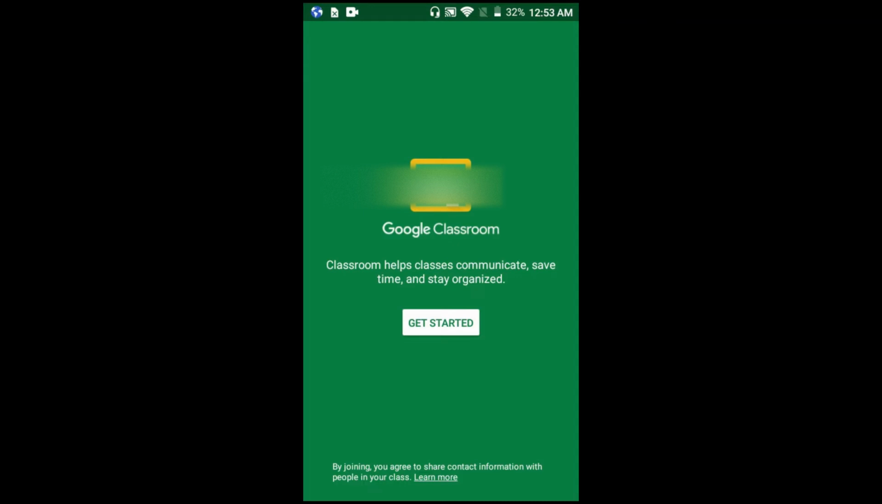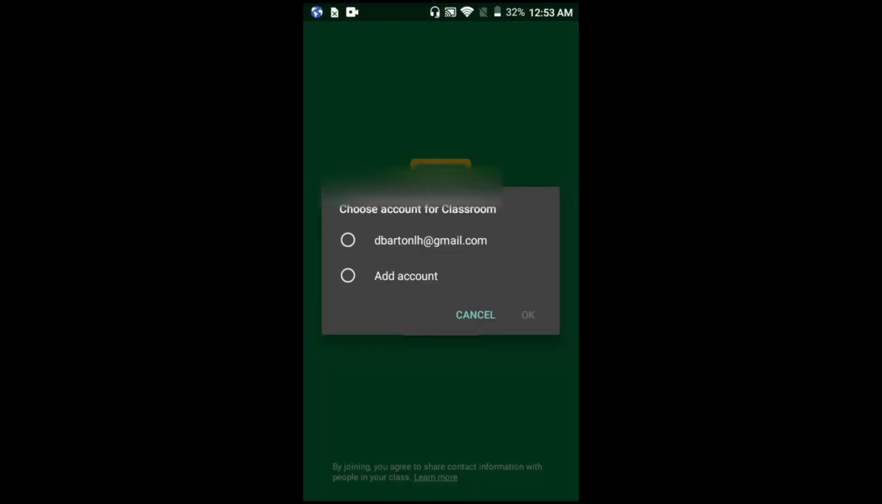Classroom helps classes communicate, save time, and stay organized. So we're going to select get started. Now here you are prompted and it says choose account for Classroom. Now most devices will already have a Google account set up in it, right? You're not going to use that account. You're going to use the account that was provided to you by your teacher, okay? So we're going to select add account.